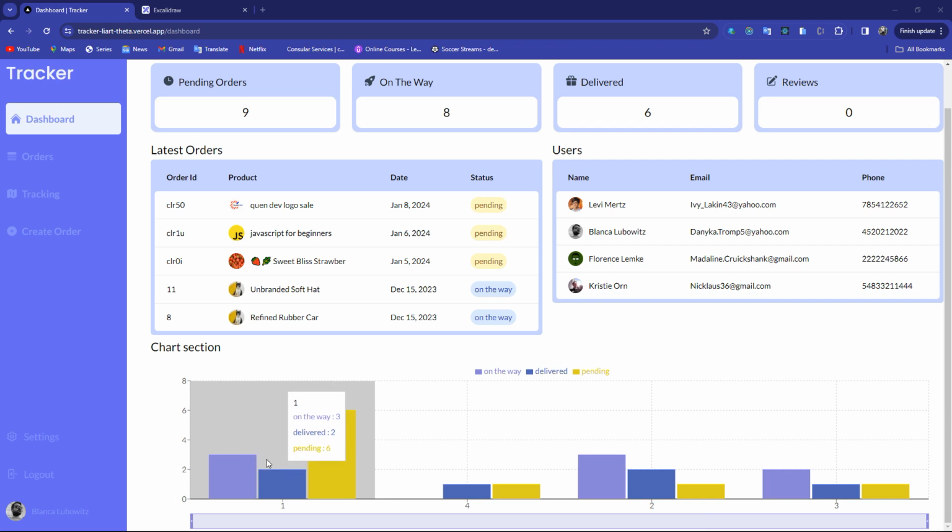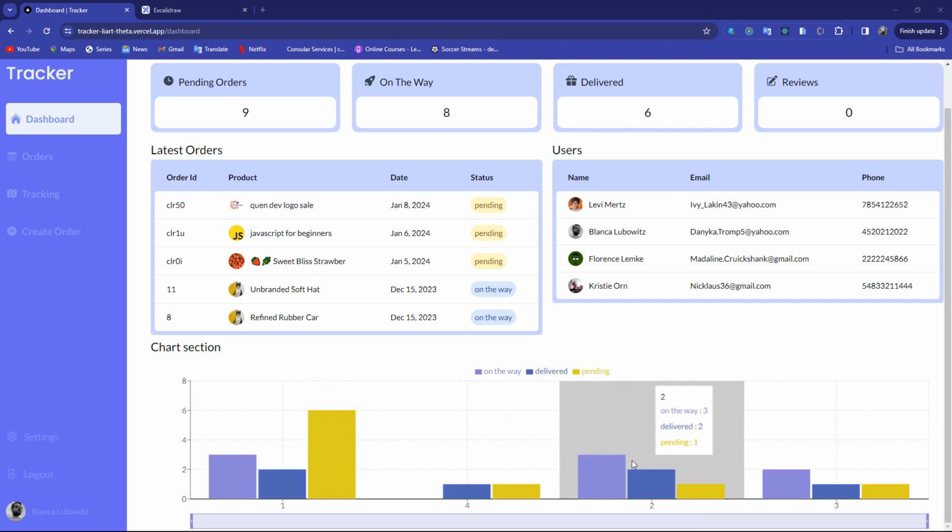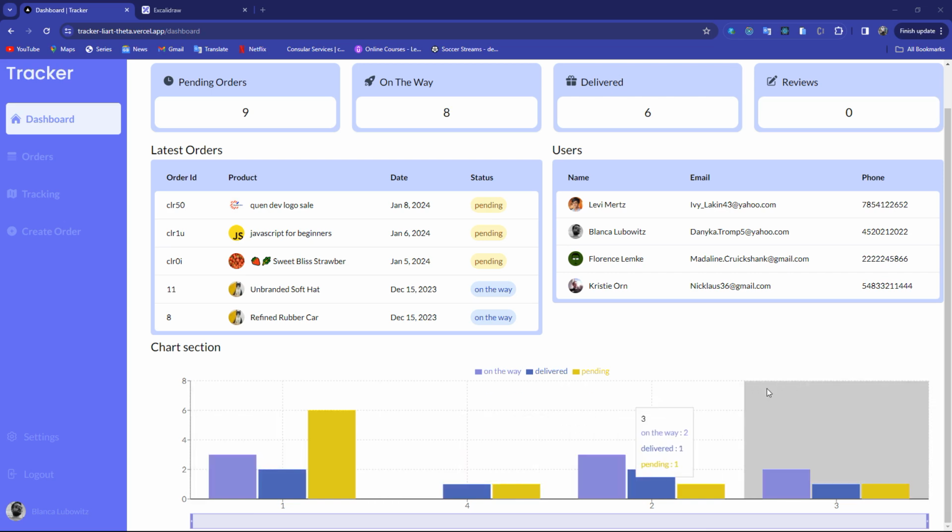This is user 1, the first user. Here they have 3 products on the way, they have delivered 2 products, and they have 6 pending products. So this is a chart here. These are for all the users we have in the application. We have 4 users currently, and these are their delivery statuses. So this is the dashboard, and we have the order page here.